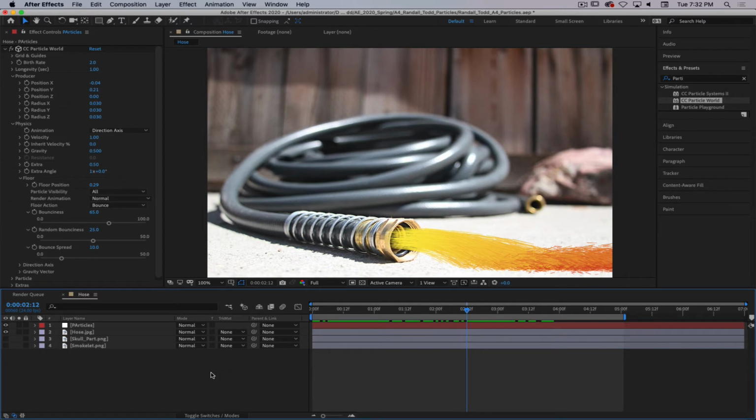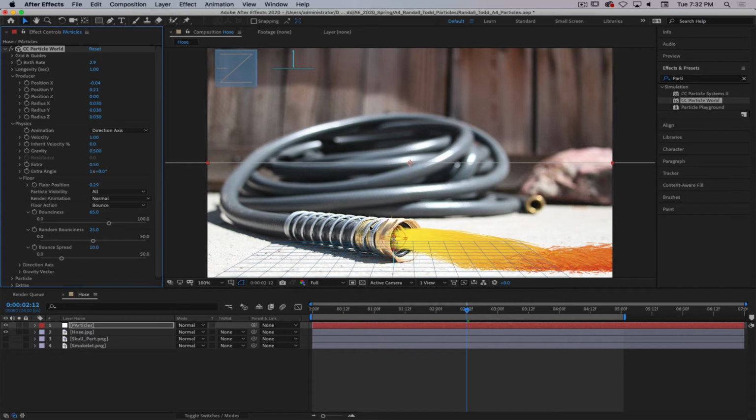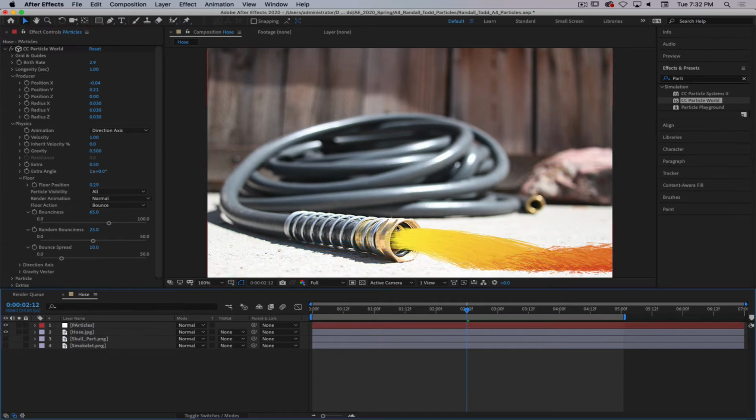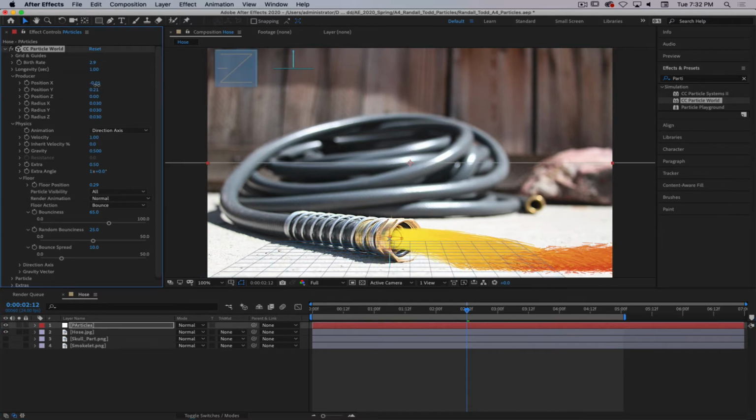Okay, cool. I think what I'm going to do is bury that particle producer in that hose just a little bit more. What I'm looking for is to set this up so that I can't really see this part of the particles right here. So I'm going to change the position of this just a little bit. Y position maybe just a little bit.